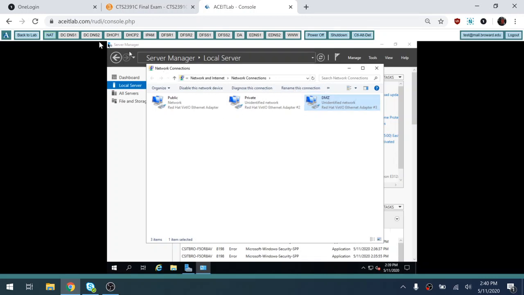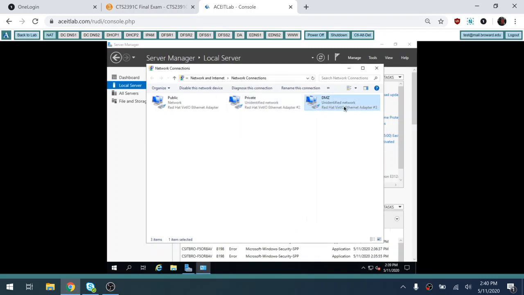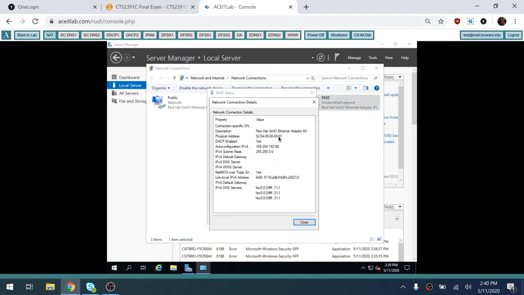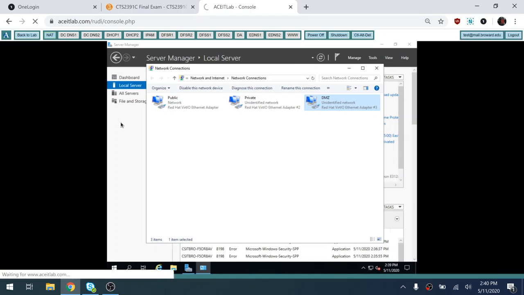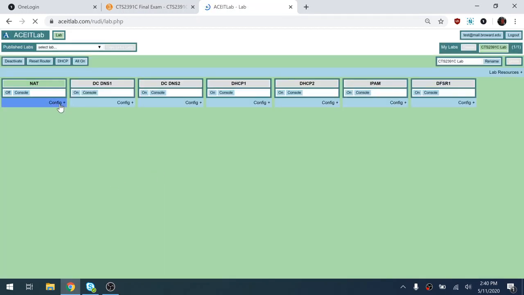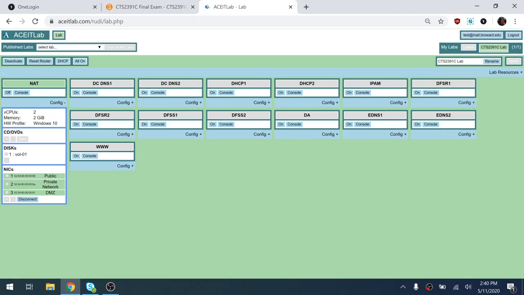The only way to find out for sure is to look at the MAC address on the virtual machine and compare them to the MAC addresses of the network interfaces. If I double click on an interface and click detail, I can see that MAC address. So you're going to match the MAC addresses inside the virtual machine with the MAC addresses assigned to the virtual machine on the outside. So this NIC is attached to the public network. This NIC is attached to the private network. This NIC is attached to the DMZ network.